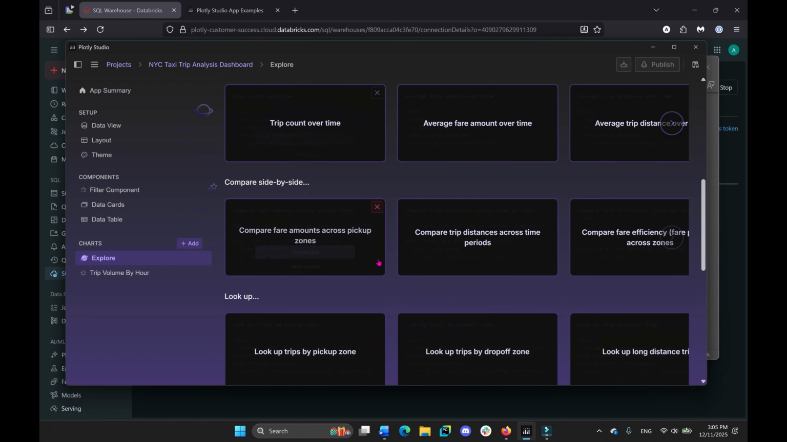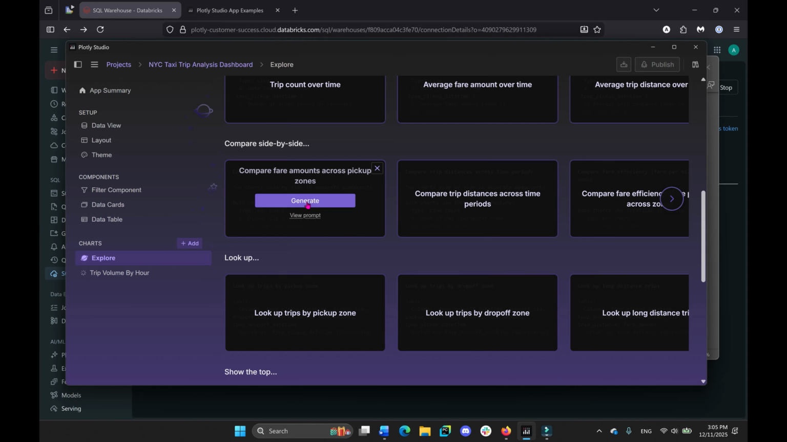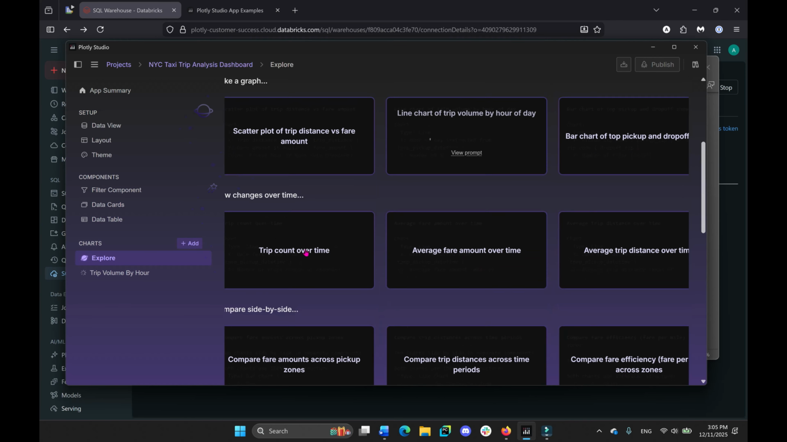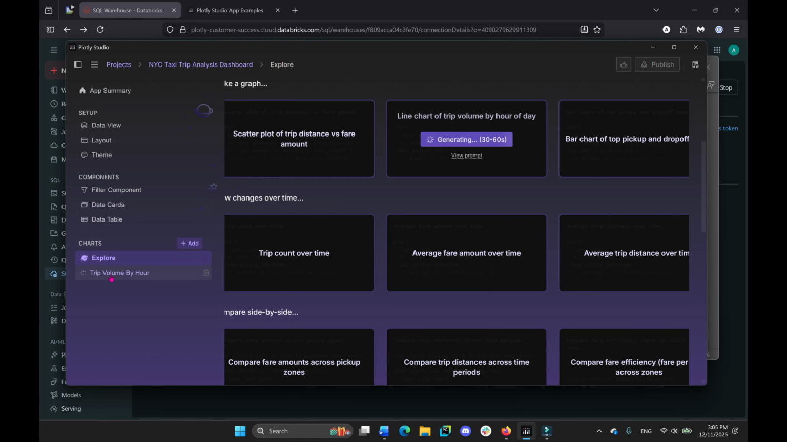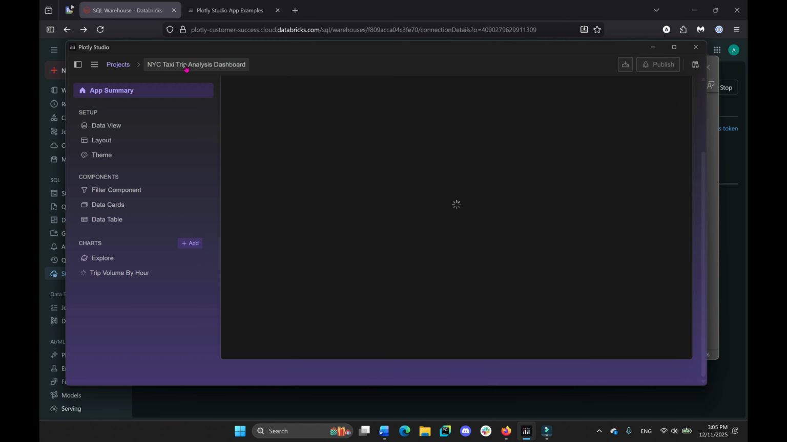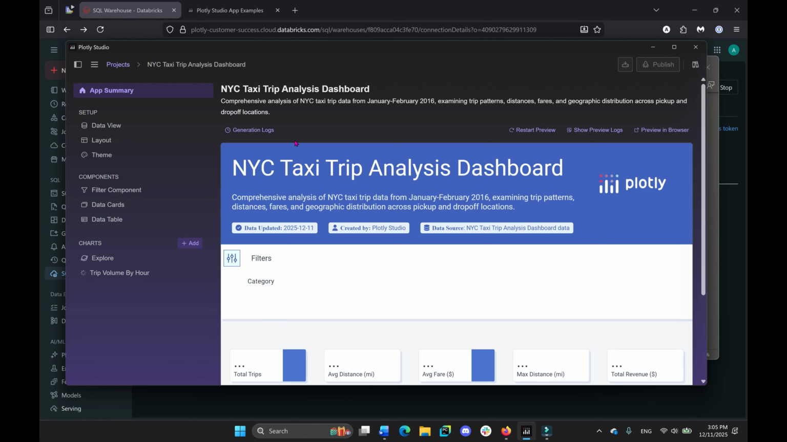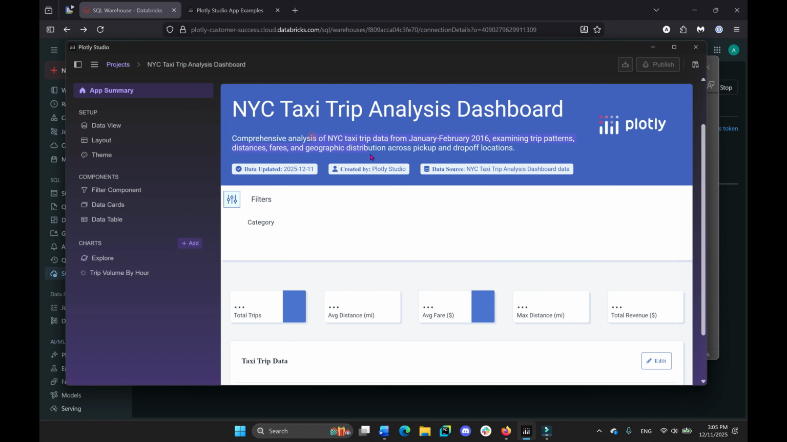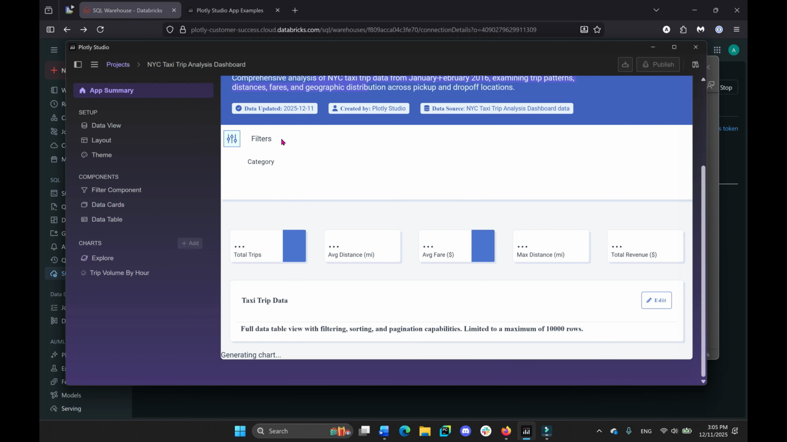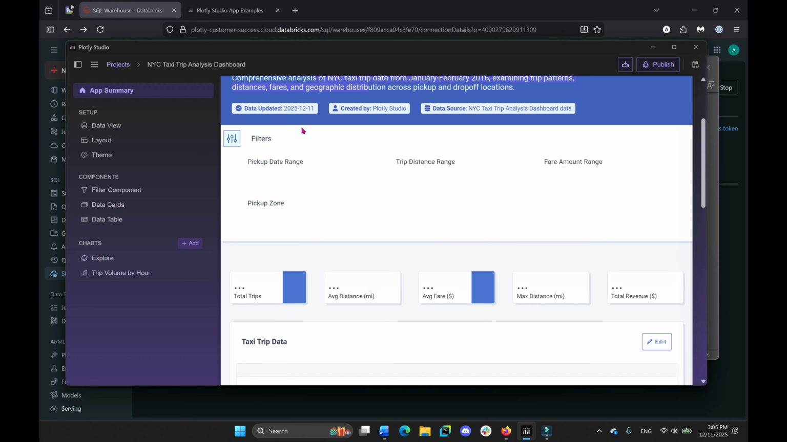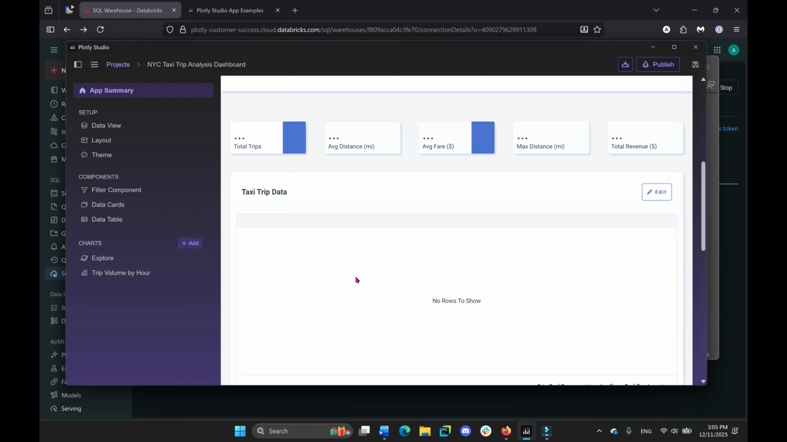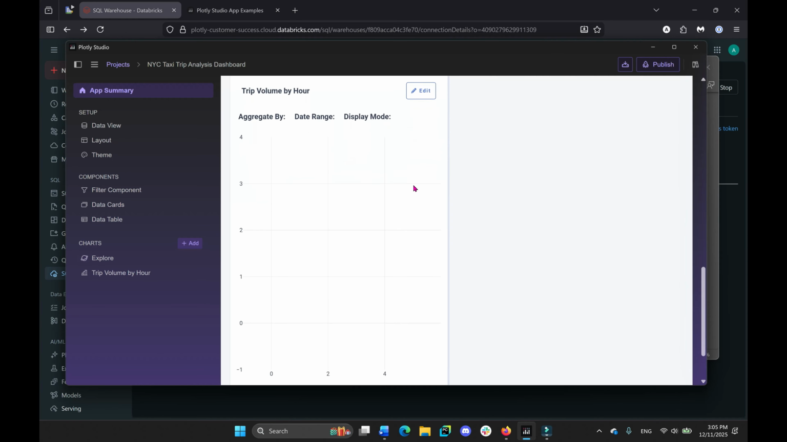So it's generating. You know what? That's fine. Just for now, we'll add this graph, and you see on the left bottom side of the sidebar, it's actually building it, right? We can go to the app summary or to the New York City taxi trip analysis dashboard, and we'll see already the title of our dashboard and the description. It's in the middle of building the filters, the summary cards, and some data table, and then the graph itself.